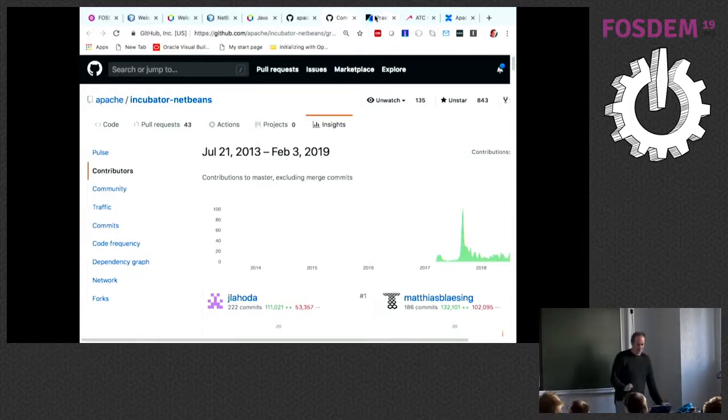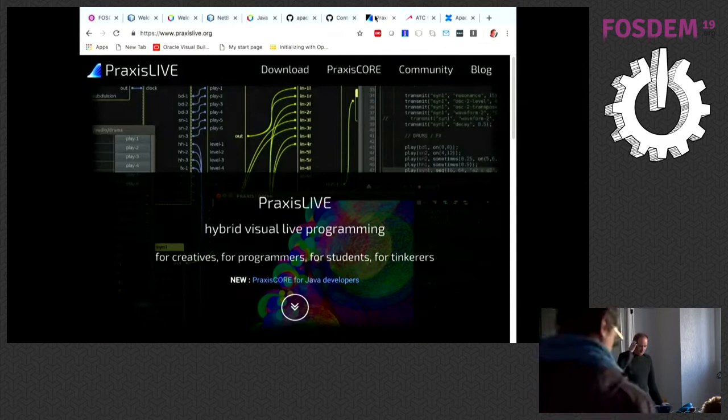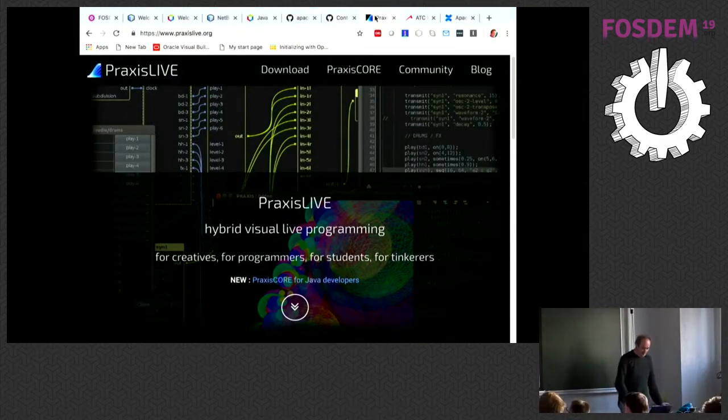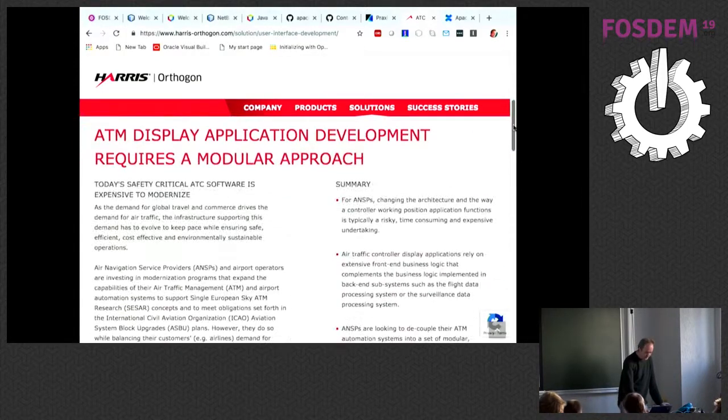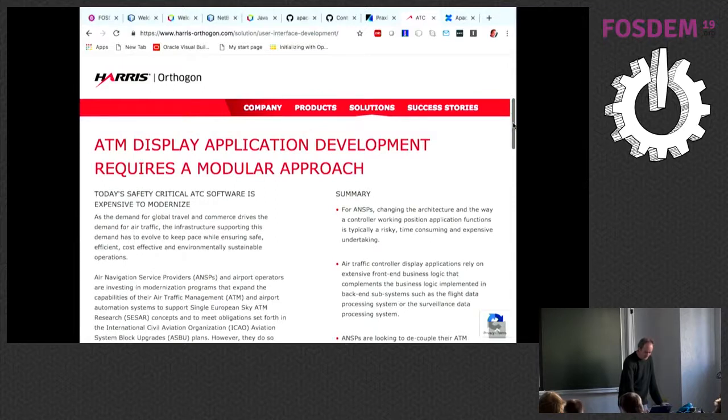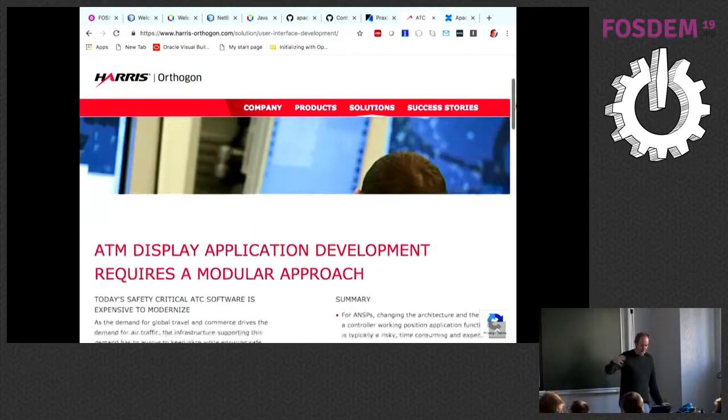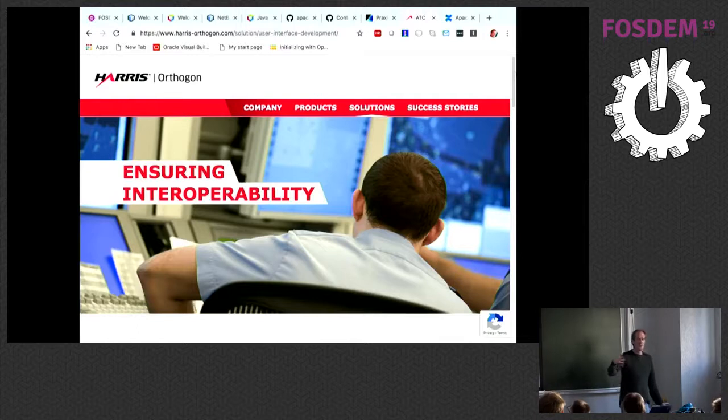There are a number of projects based on top of NetBeans, and you'll find out about Praxis Live later today. So this is a multimedia hybrid visual live programming project. You'll find out about this later today. And another example is Michael Wimmer's organization's ODS Open Platform. So this is an open platform for air traffic control in Bremen. So these very large systems created on NetBeans are also impacted by this.